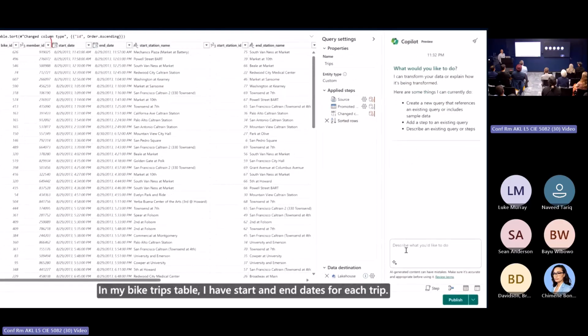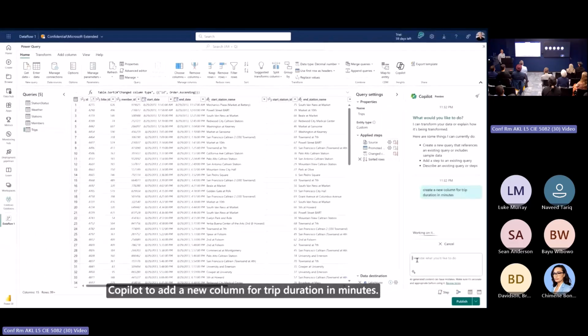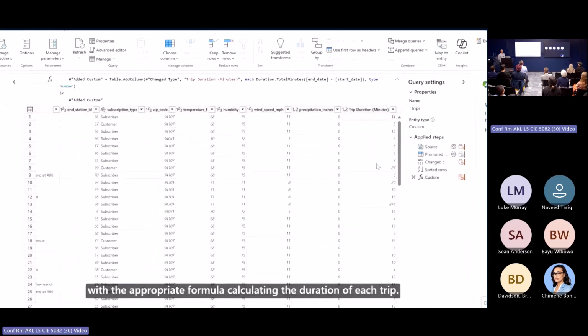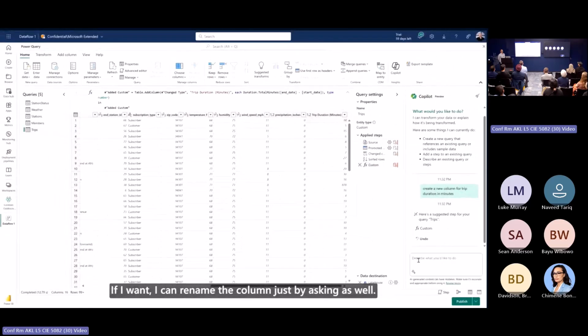In my bike trips table, I have start and end dates for each trip. Let's begin by asking Copilot to add a new column for trip duration in minutes. And just like that, Copilot has added a step with the appropriate formula calculating the duration of each trip. If I want, I can rename the column just by asking as well.